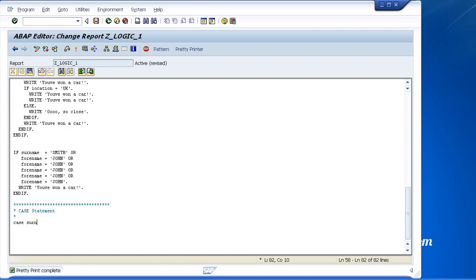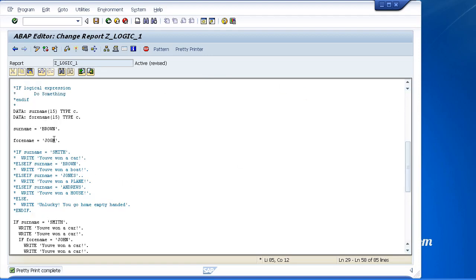So we have case surname, full stop. Then we include the word when. And this is where we put our values. Let's copy this write statement to save me typing. I'm sure I've got a Jones a little further up. I certainly do. Mr. Jones wins a plane.